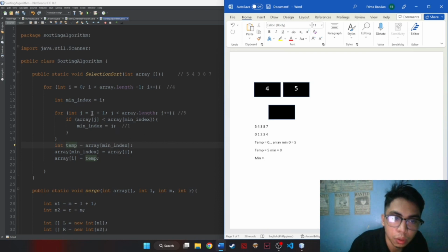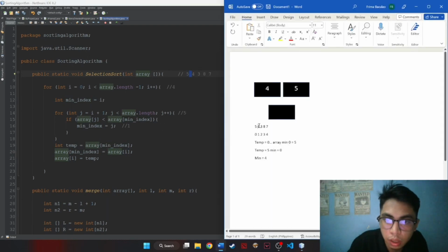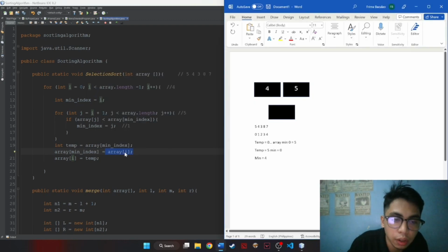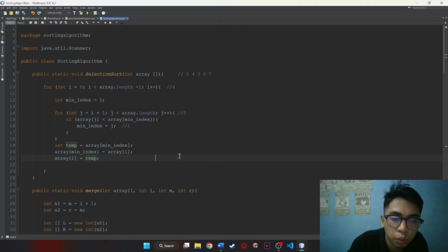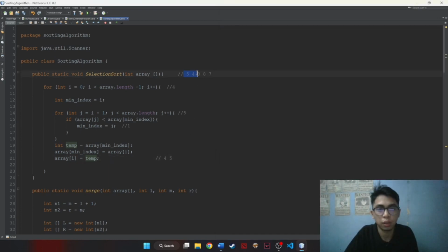Our minimum index is now array 1, so I is 0, 1, so 4 equals 4, because the array I is 1. It is in the array I or index 1, so 4. So our minimum index is now 4, because we swap them. We put the array I into the minimum index 4. So array I temp is equal to array I here. So the input will now become 4 and 5, because they only exchange.